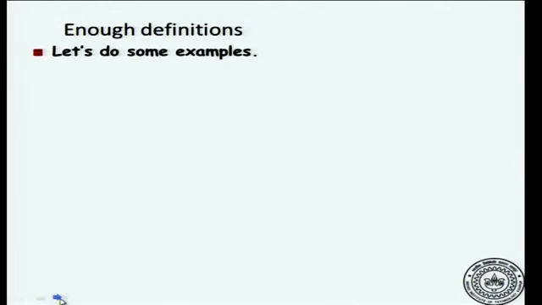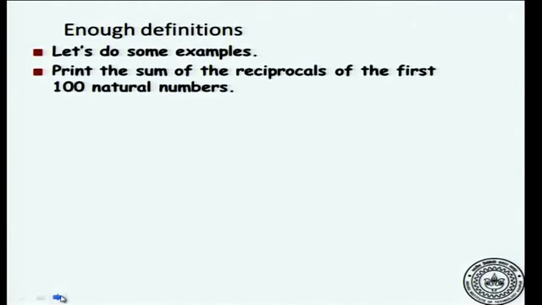So let's do some examples. A very simple thing. Let's say that we want to print the sum of reciprocals of the first 100 natural numbers. So what do I want to do? I want to do the following.